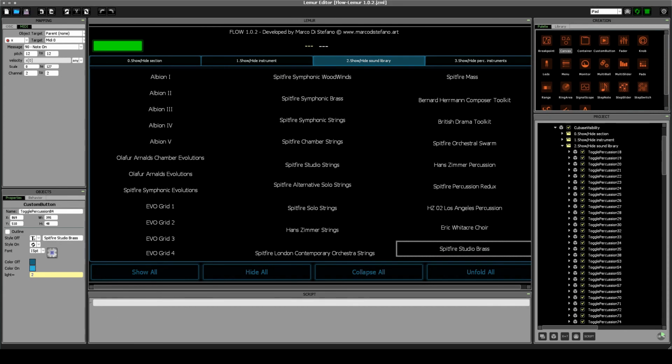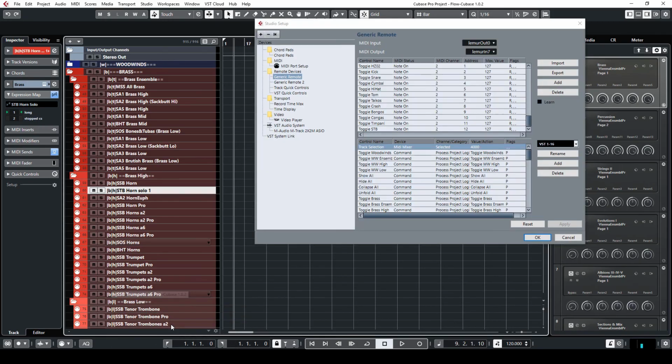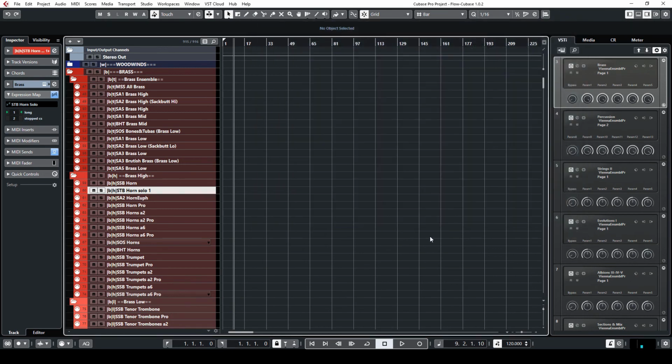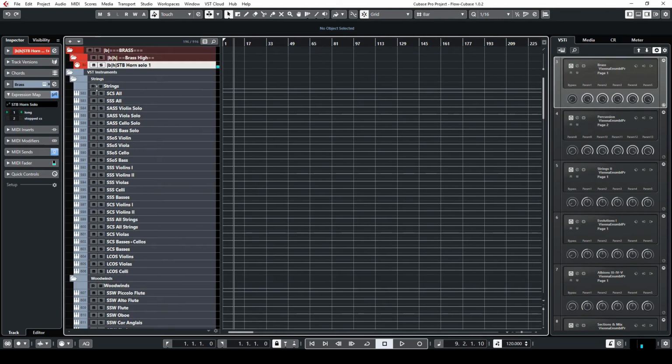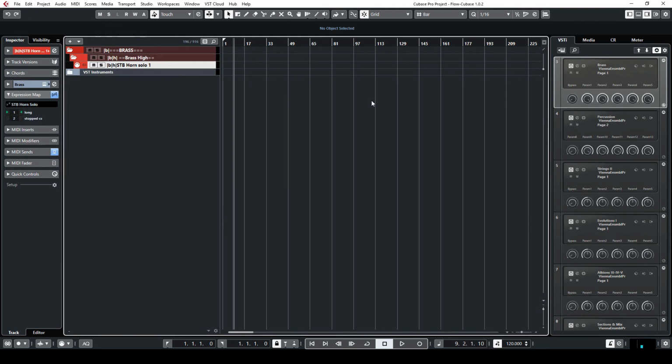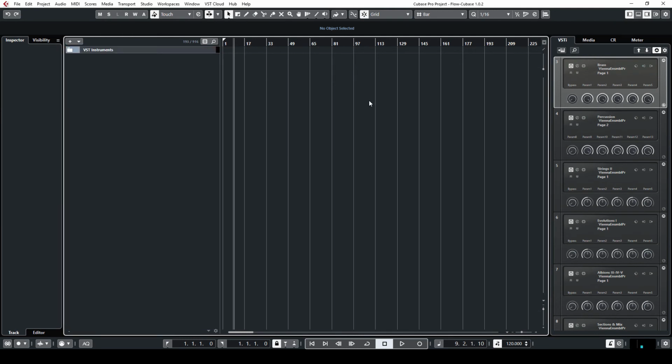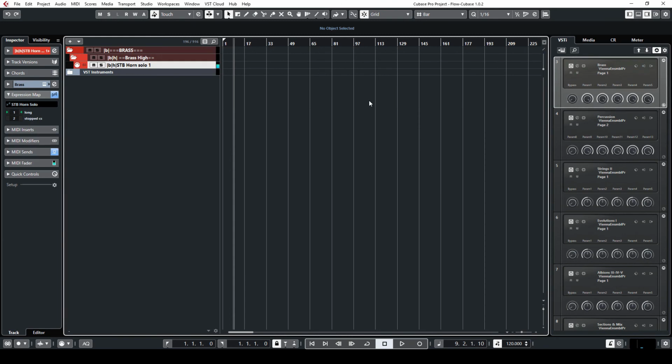So now I can go in Cubase. Okay, I can hide all, and I'm going to click that button, which makes appear exactly that one. So click, click, click, click. So that's all. So that is the process of integrating a library.